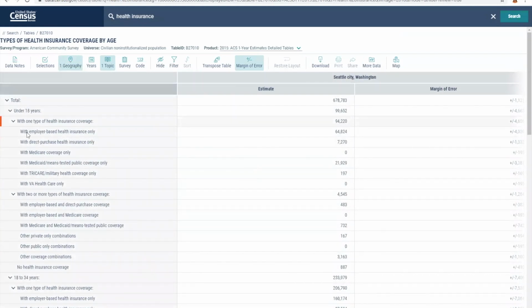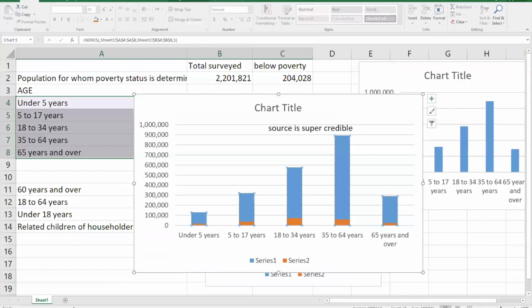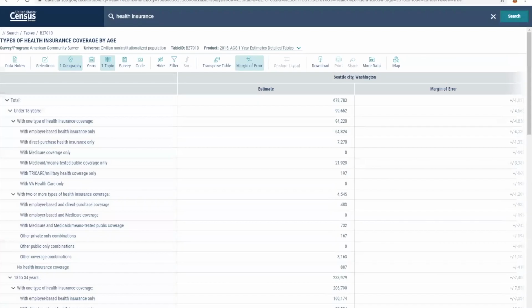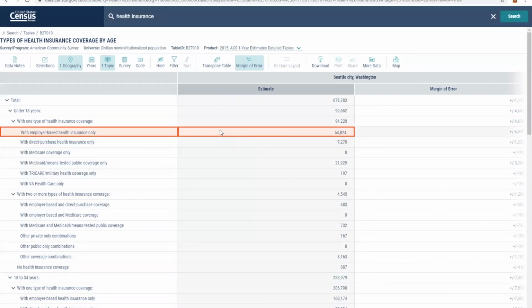Now it's asking how many people in Seattle have employer-based health insurance. There's a lot of stuff here, so let me start a new spreadsheet. Whenever you see the word employer-based health insurance, that's the data that you want. You start from the top and make sure that you're not copying any redundant information, right? Because this is already grouped by age, you start with people under the age of 18. So you have employer-based health insurance. This is one data point.